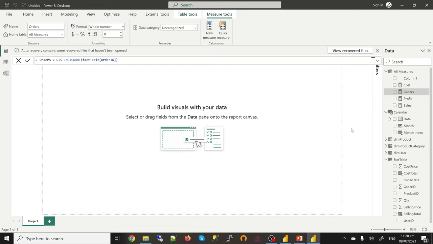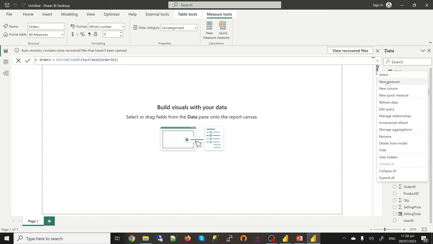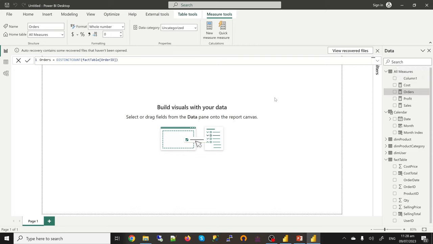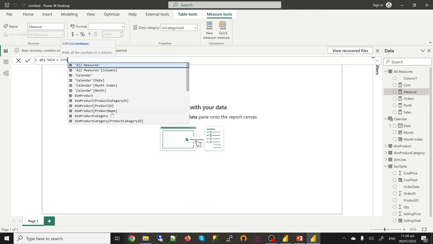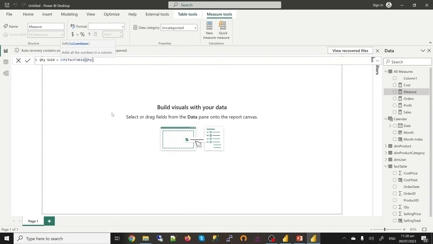The next one is the quantity sold. So new measure. So quantity sold will be equal to sum quantity. Okay, so now we have some of our measures ready. We can start working on our visuals.